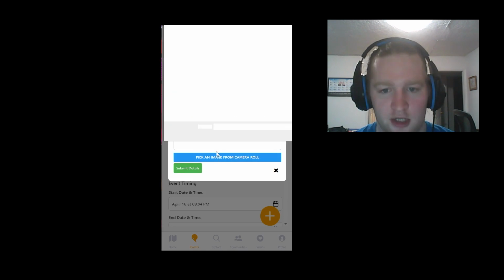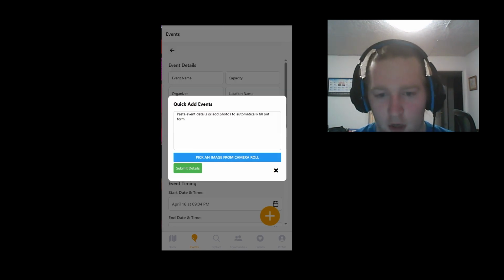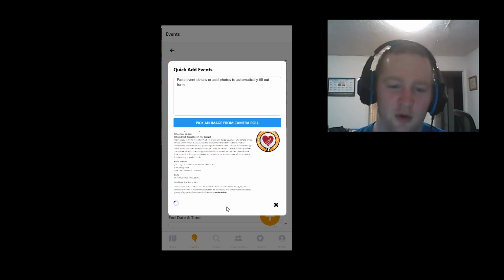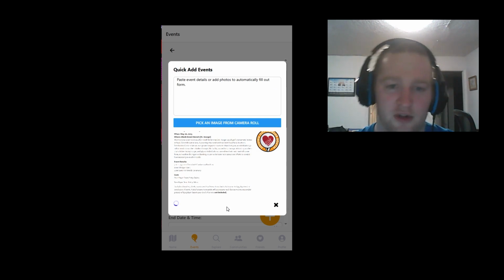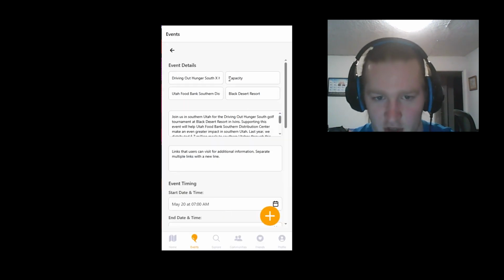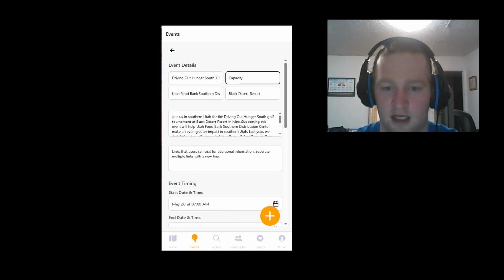So let's go ahead and pick an image. We've got some posters down here. We have found our poster image. Let's go ahead and open this, and let's go ahead and submit the details. What this is going to do is send the image to DeepSeek, which we've connected to our app, and it will peel out all the event details into the specific fields that we have, like so right here. So we see the event title, the capacity. It did not actually get this from the poster, so some things you're going to have to fill in.